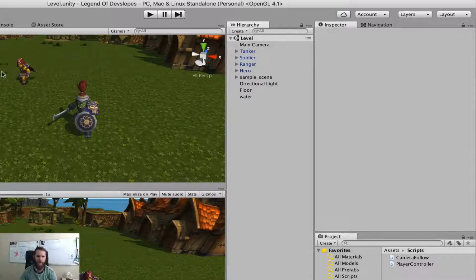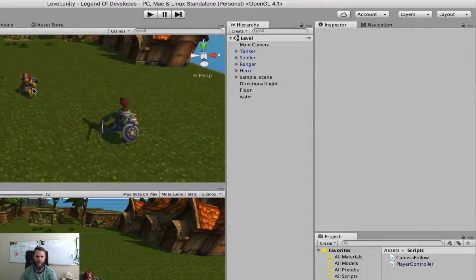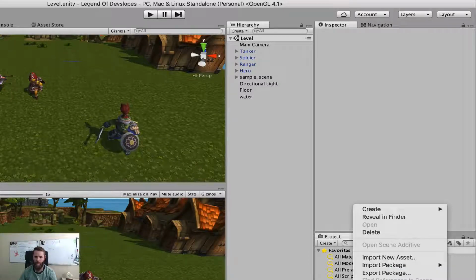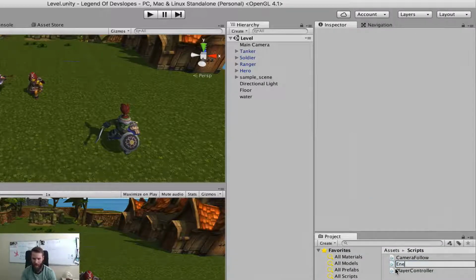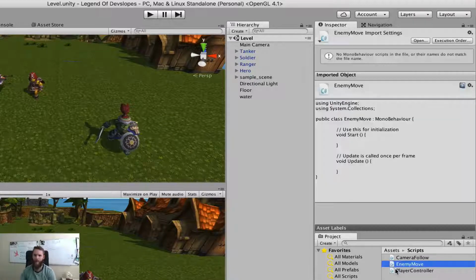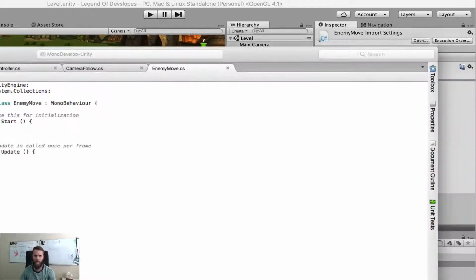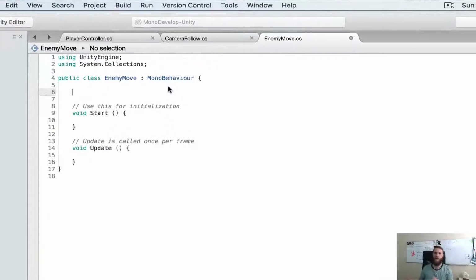And now we need to write a script for our enemies to be able to move. And so we'll need to set a target and tell them what to follow. And so in our scripts folder, go ahead and right click on scripts, create C# script, and say enemy move. All right, and go ahead and open that up. Just going to pull that over here. All right, let's get started. How it works is we need a target for them to move to.